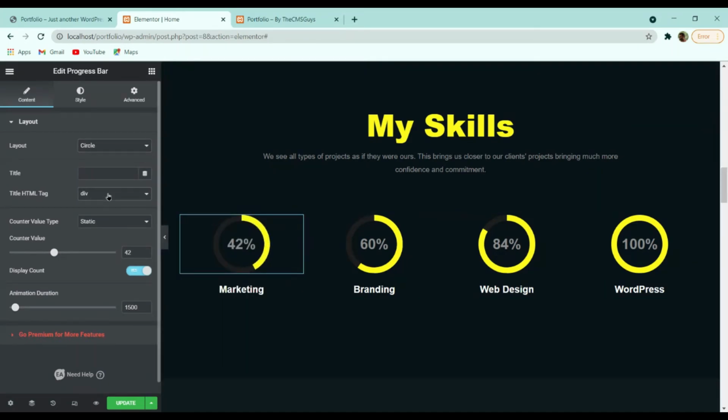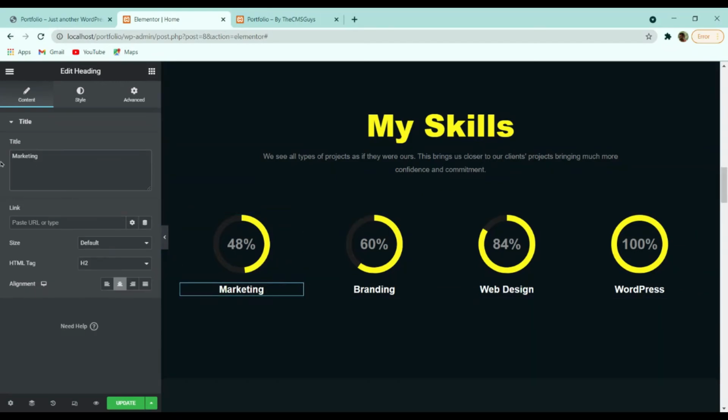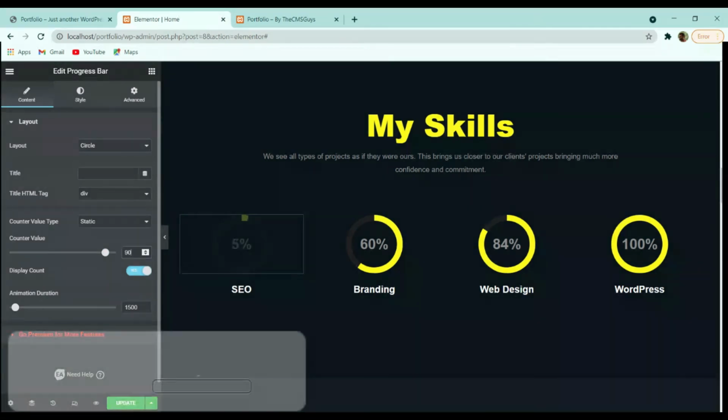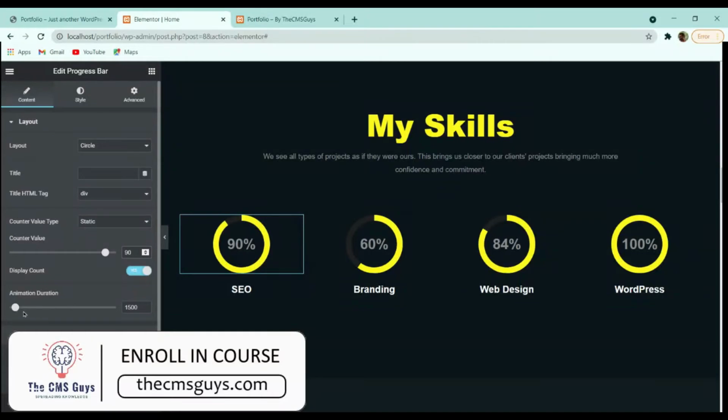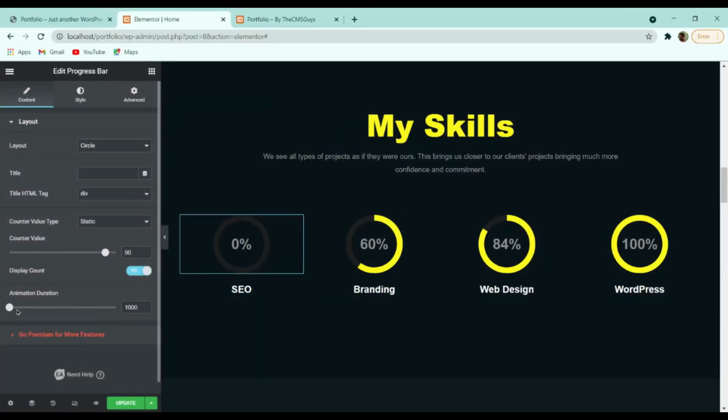After that, if you want to change the value, here you can see that it is Marketing. Simply click on this Marketing, and if you want to change it to SEO, let me change it to SEO. Then you can go to this progress bar, and if you want to make it 90%, this is how it's going to look. And here you can set the animation speed. If you want to change the animation speed, you can change it. I will keep it 1200.